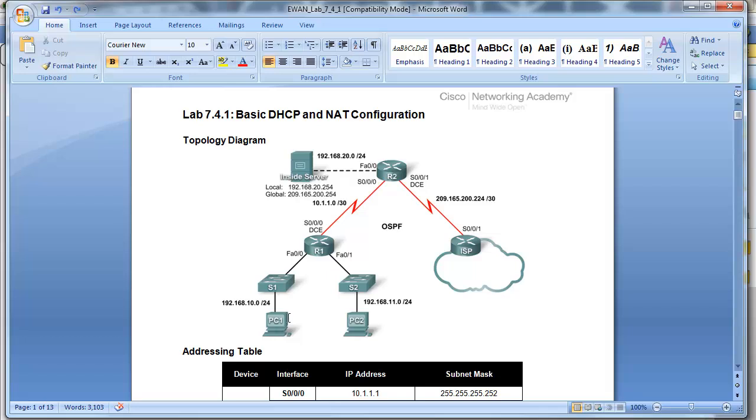PC1 gets that and says, awesome. End of transmission on DHCP. Now it has an IP address. Now it is free to roam the internet. That is the concept behind the helper address.